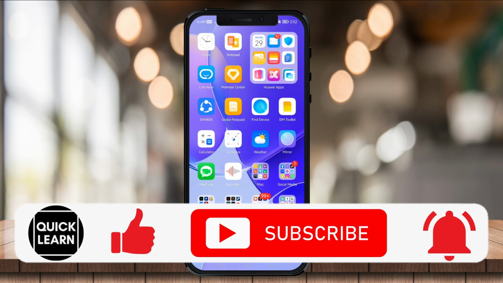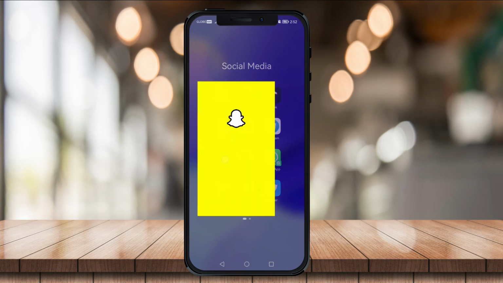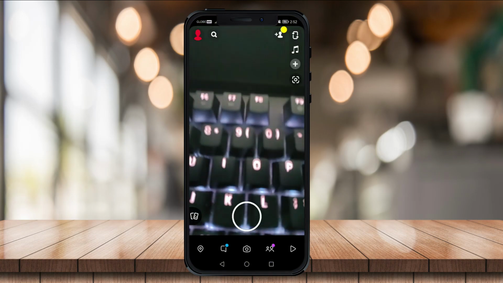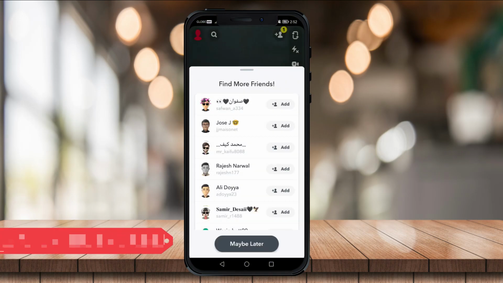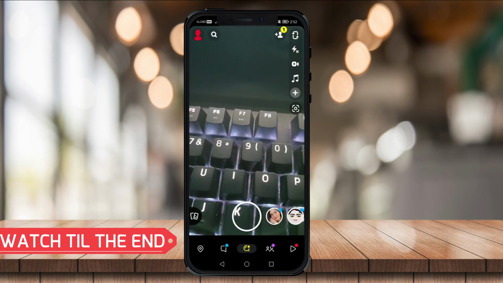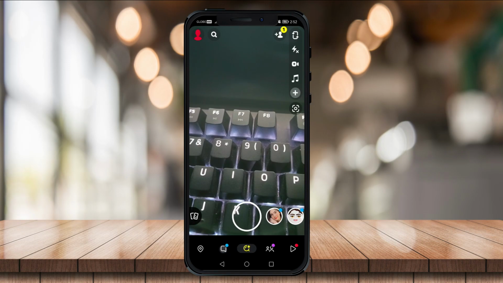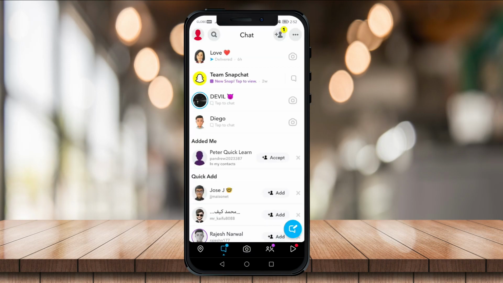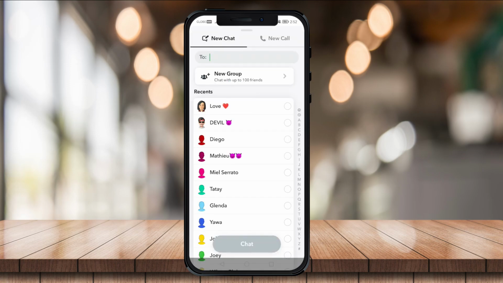First, I'm gonna need you to go to your Snapchat application. Of course, when you're in your Snapchat application, go to this message icon right here at the bottom left hand corner of your screen. And now click on this message icon again to create a chat or a group.